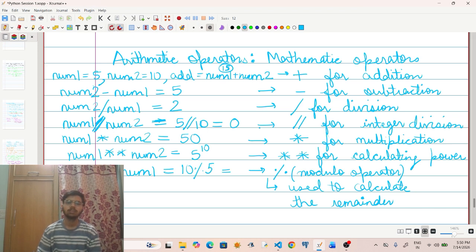And you know the remainder when 10 is divided by 5 is 0. So this will give 0. So these were the mathematical operators. Let us write some code to see how they work in Python.